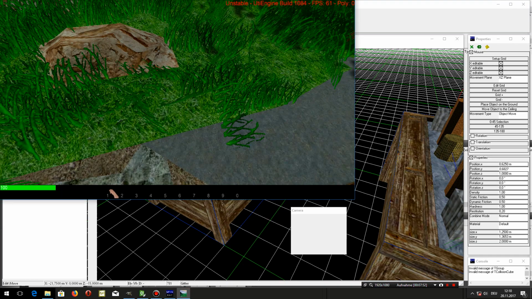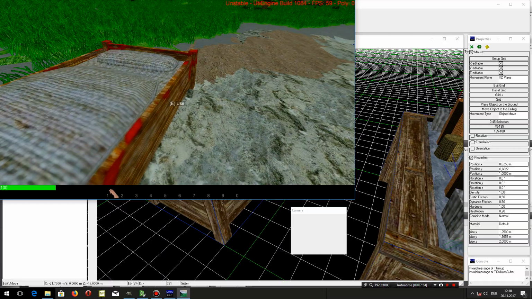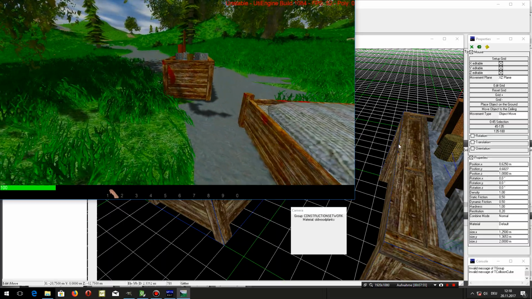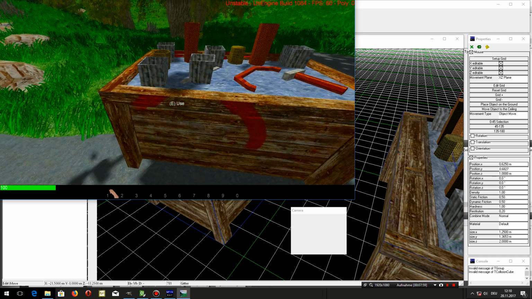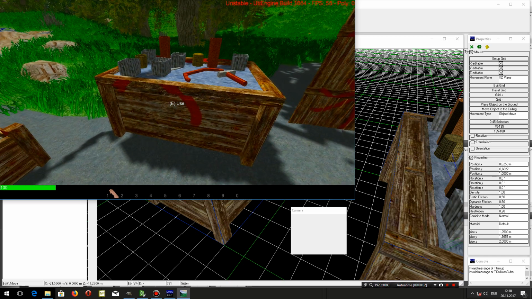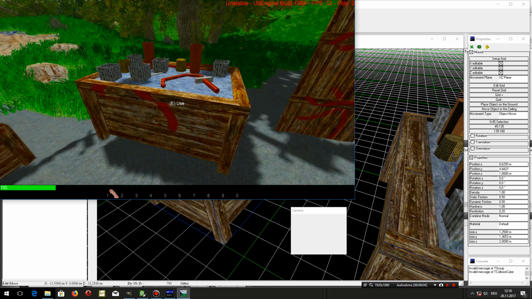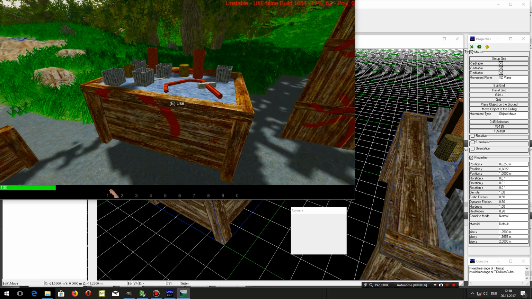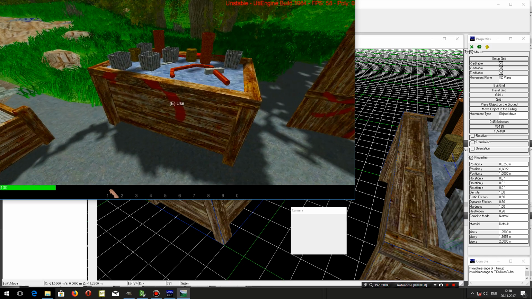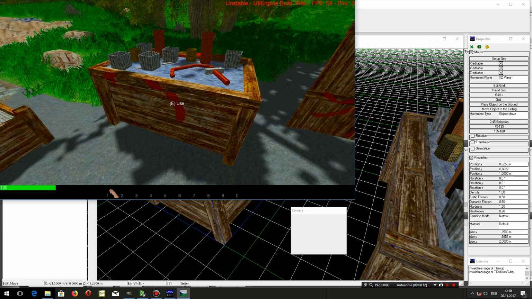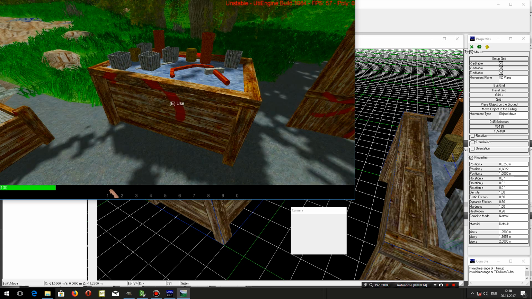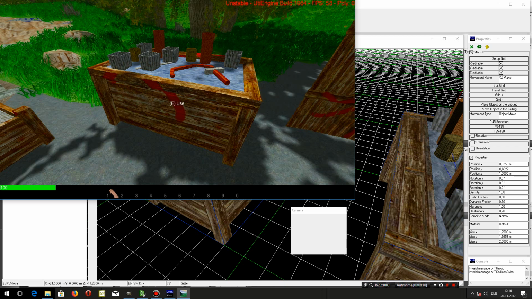And let's look at the game. And we have our changed model here. We have a lot more stuff on the table, and this is definitely our new changed model. So that's it for today. Now you know how to change models in the game. So, bye.